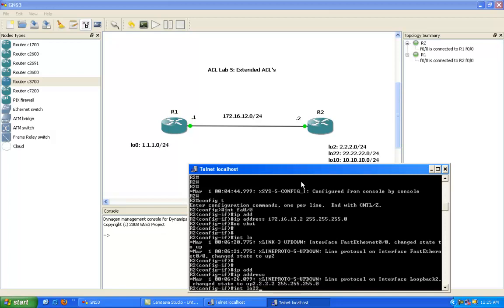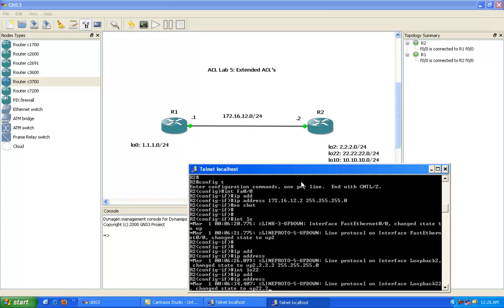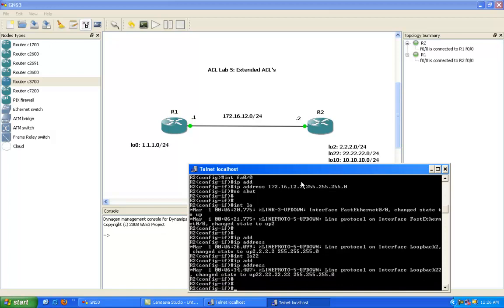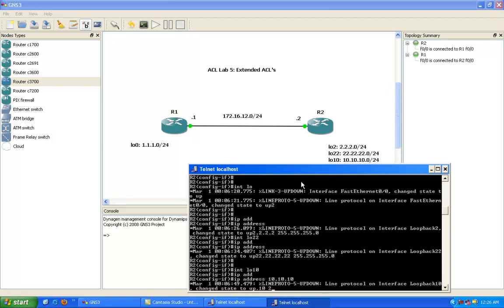And then we'll do a loopback 22 interface. We'll give it 22.22.22.22 as the IP address, with a /24 subnet mask. And then we will also do a loopback 10 interface here, and we will give it all 10s as the IP address with a /24 subnet mask.